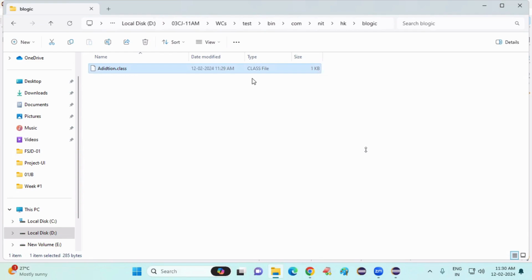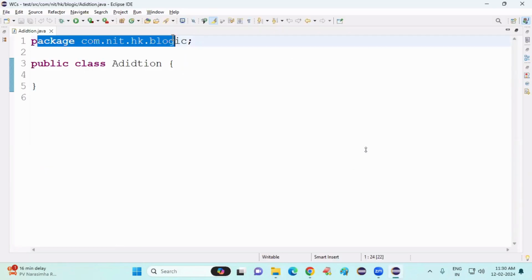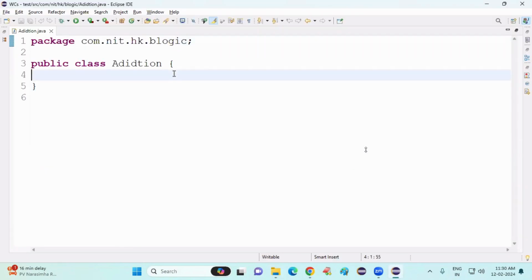Everyone understand? Whatever you have learned manually in the previous chapters, now we are doing it in an automated way by using Eclipse. Just you type it, Eclipse will take care of it. Okay. Now here, which method do I want to develop?